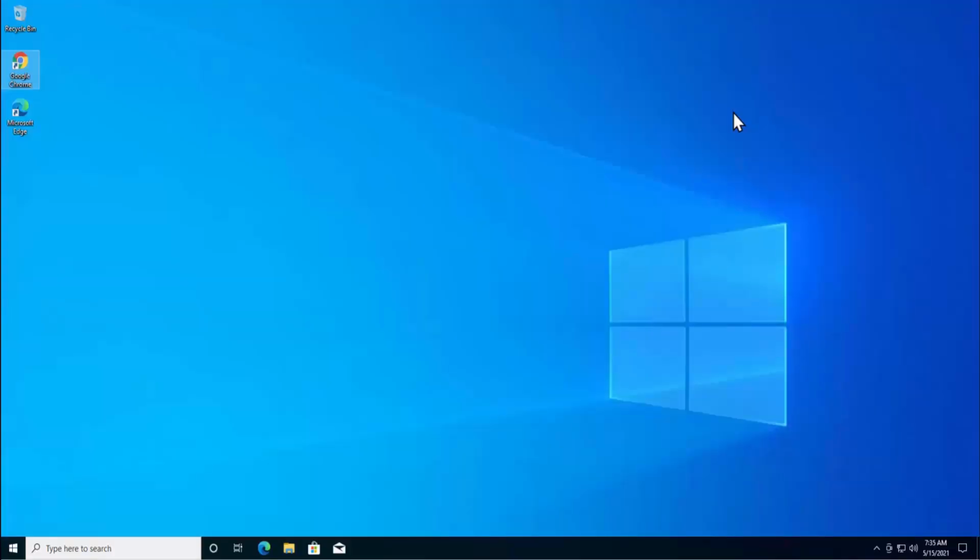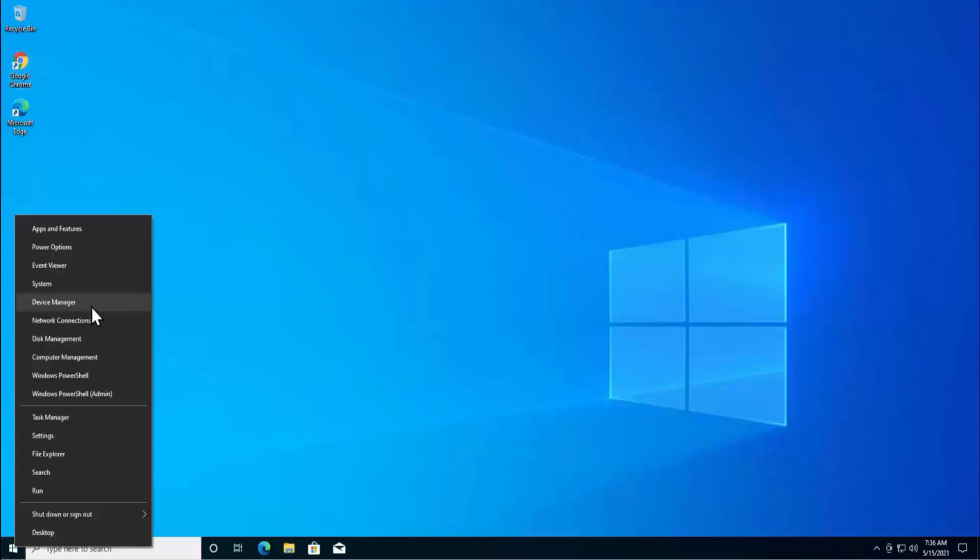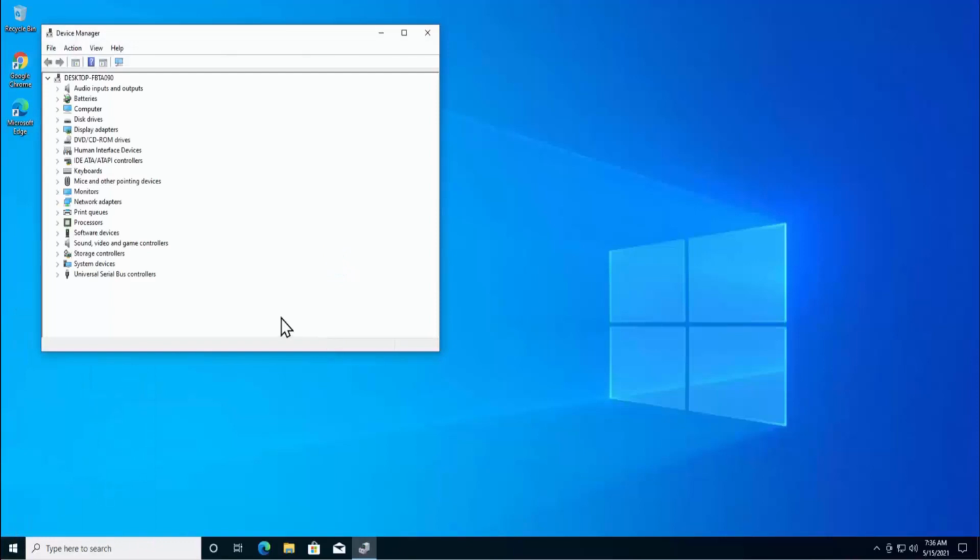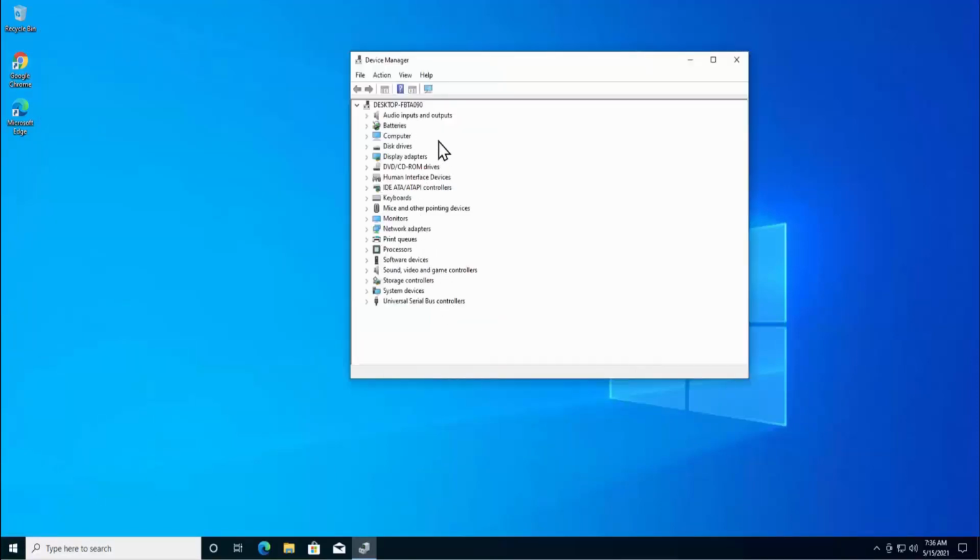Method 5. Update drivers. The high memory usage in Windows 10 comes up because of outdated drivers as well. So you simply have to update the drivers in your Windows 10 to fix this problem. To open the Device Manager page, right click on the Windows icon, click on Device Manager. From here you can update the drivers. Check all of the drivers and try to update all of them.